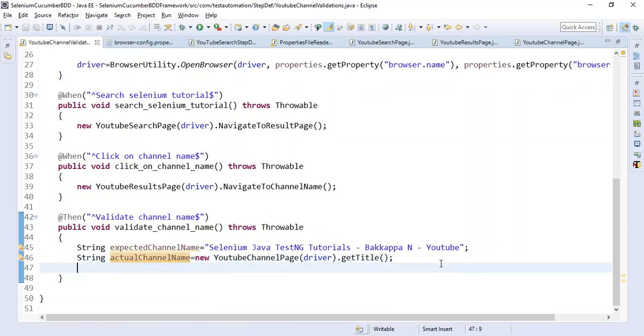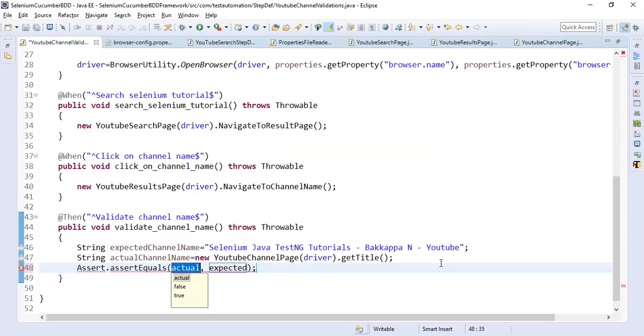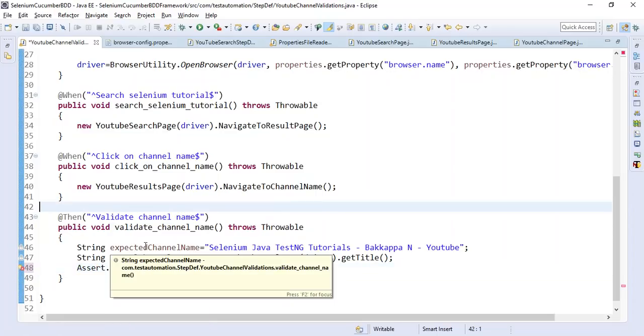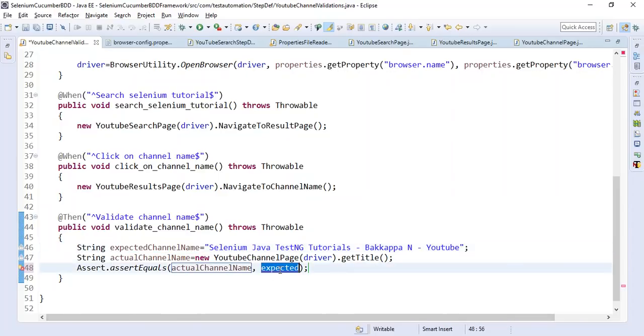By using the assertion, we need to compare those channel names. What I will do is use assert equals. The first one is the actual value and the second one is the expected value. So first I'll take this actual value and specify it here, and I'll take the expected channel name and paste it here. This assert equals is a method overloading concept. They have implemented it, so you can specify one more argument.